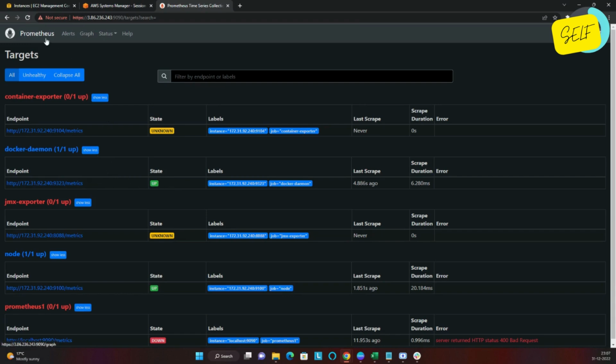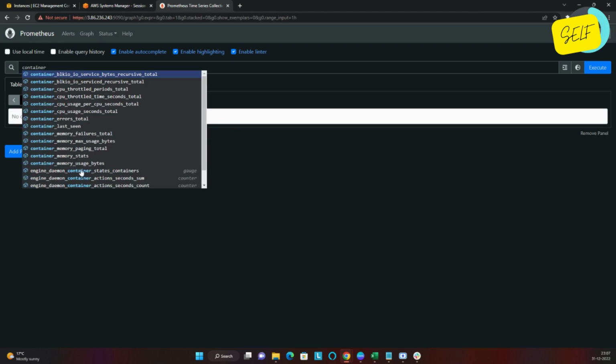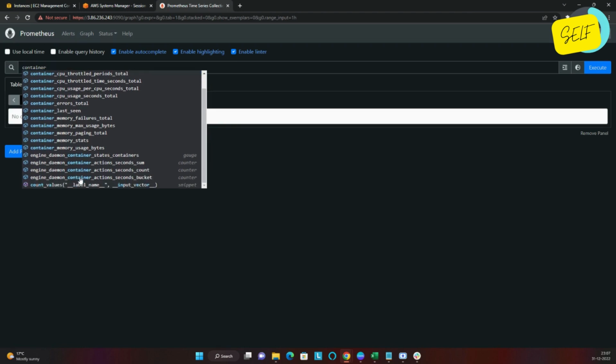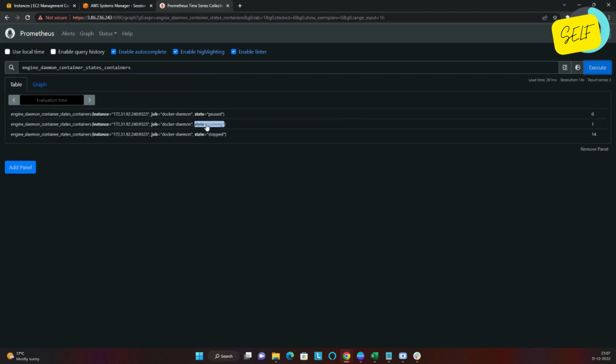Now it's time we visualize these metrics related to Docker daemon in our Prometheus expression browser. Let us check for the container string if we have any. Okay, we want to check this metric. Let us execute it. There are three time series for this metric, differentiated based on the state: running, paused, and stopped. There is only one container in running state, 14 are stopped, and 0 are paused.